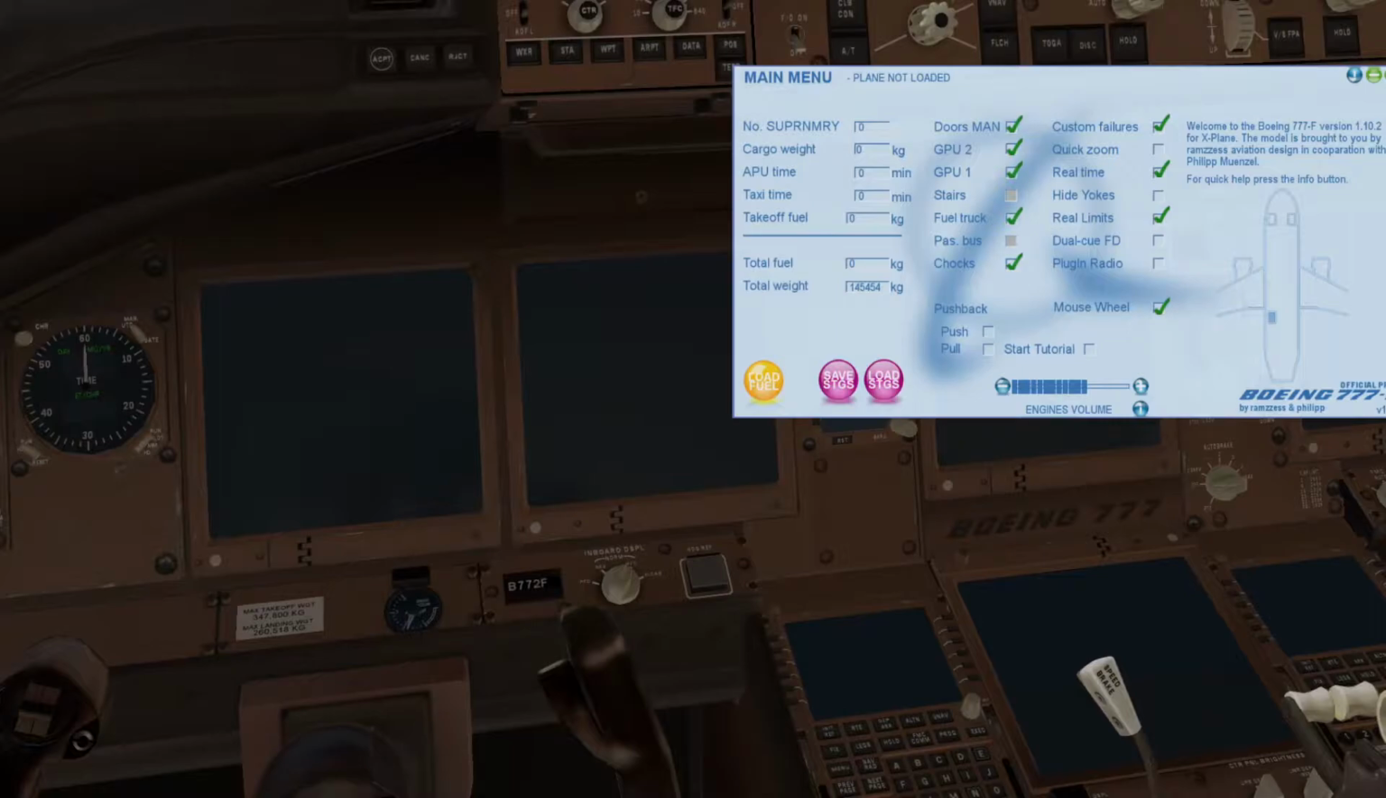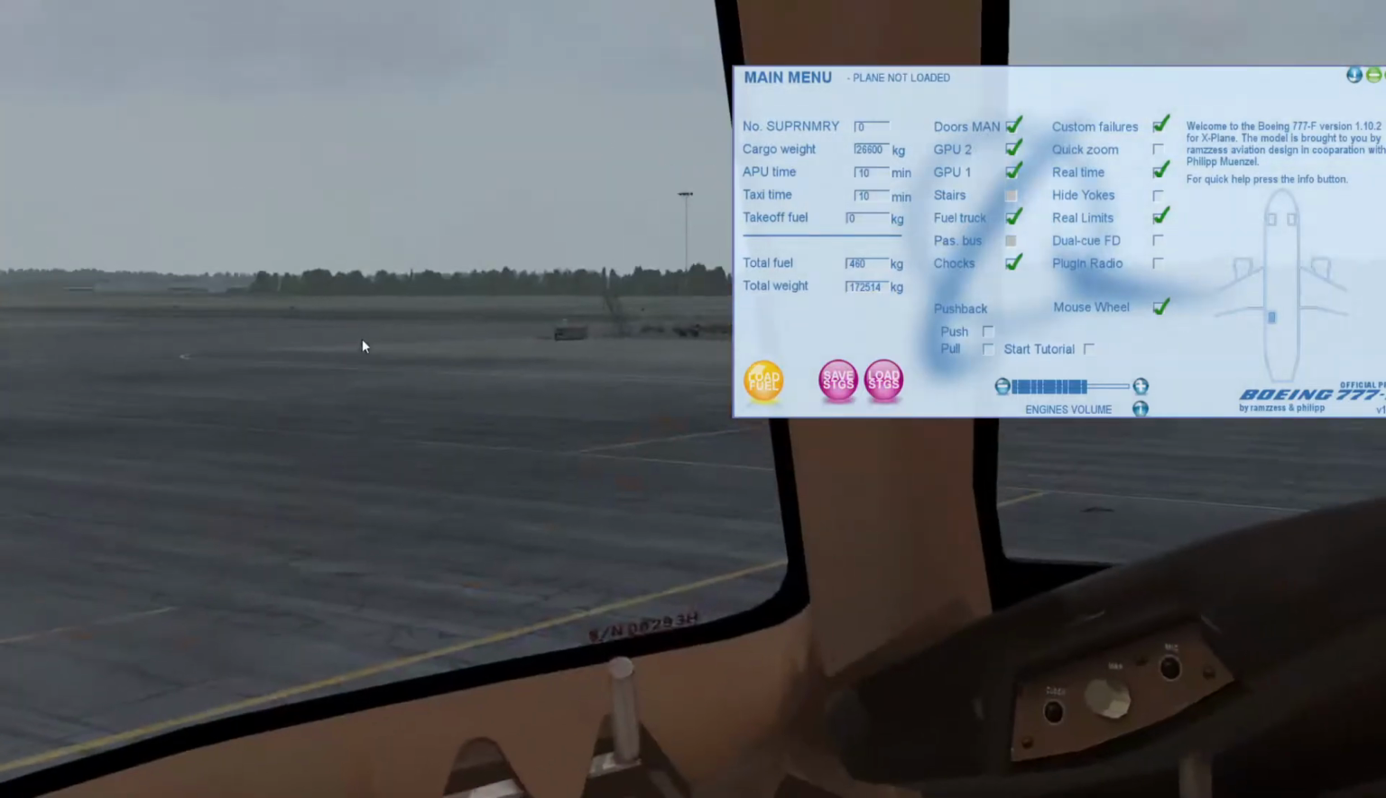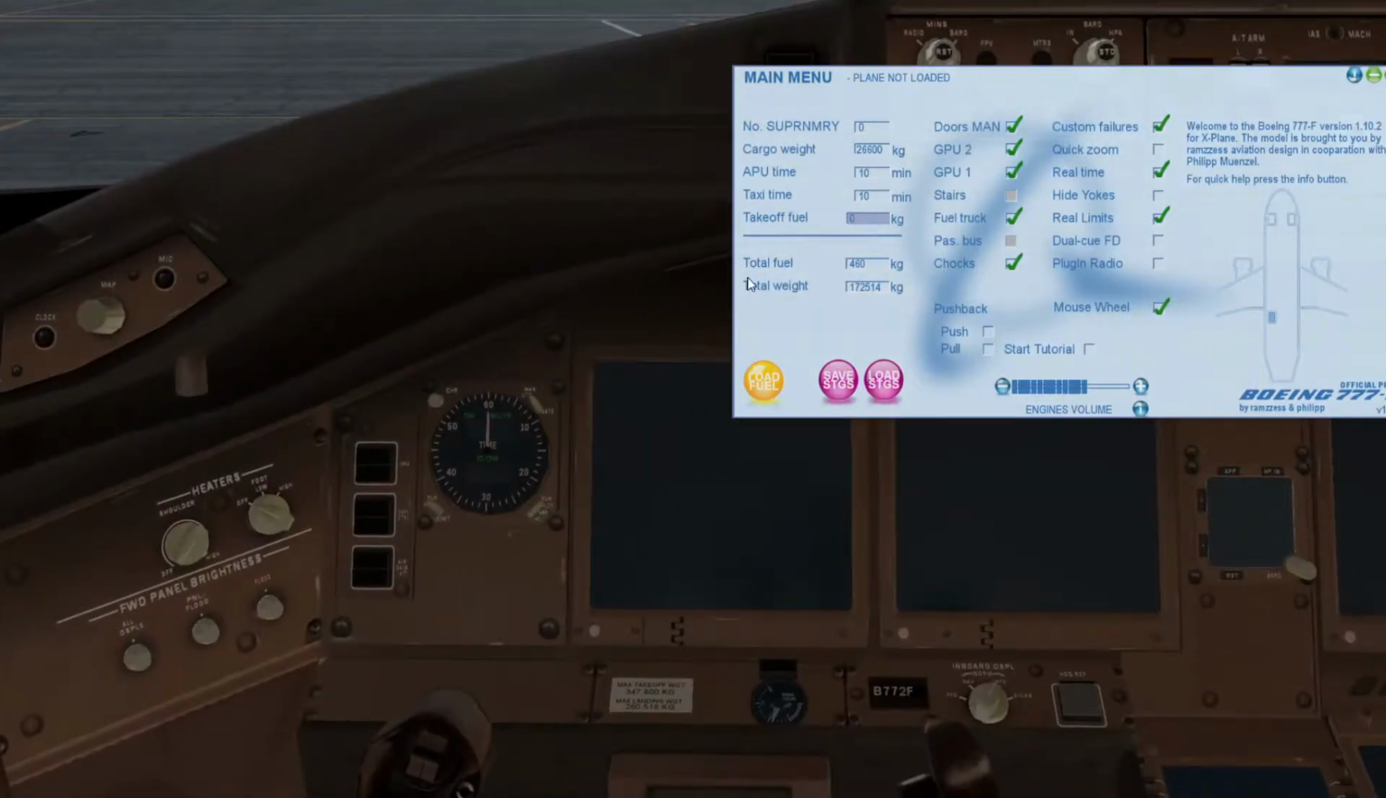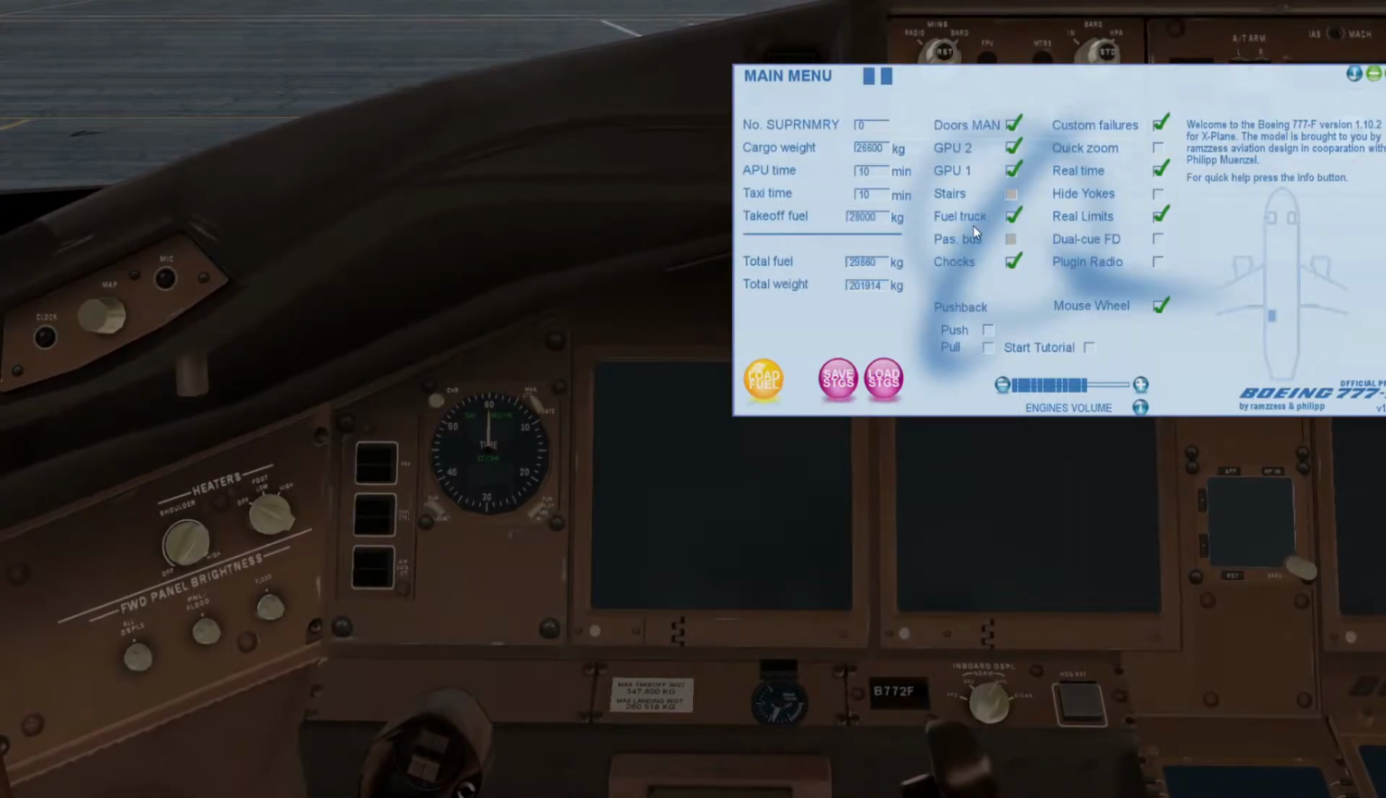So our cargo weight is 26.6, so 26,600. Let's just say the APU time is going to be 10 minutes. It's asking that because the APU takes fuel. Then taxi time may be 10 minutes at least, since this airport's pretty short. And for the takeoff fuel, it's going to be 27.6. So let's add a bit and do 28.